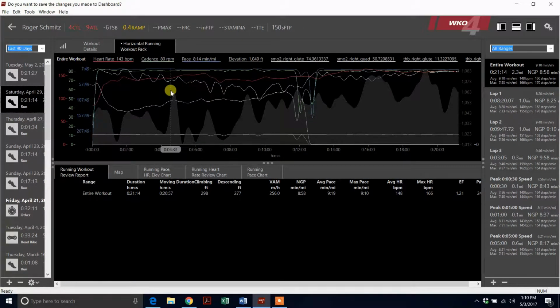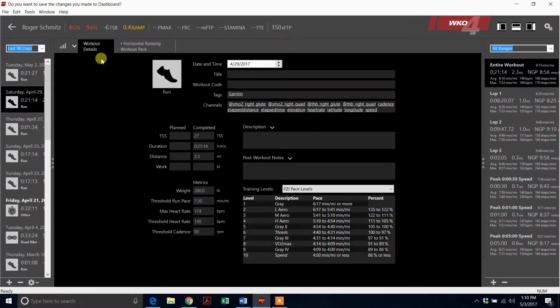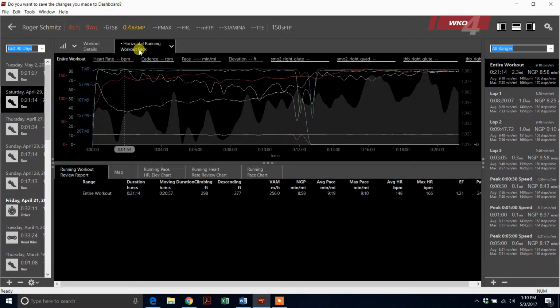So I've got WKO4 opened up here, and I've got a workout selected. Normally you would start out in this workout details screen. There are some standard charts that'll show the SMO2 and THB data, like this horizontal running workout pack. This will show the data without having to configure the charts. But I'm going to show how to create a custom chart that shows this data so you can show it the way you'd like, the way you prefer to see it.